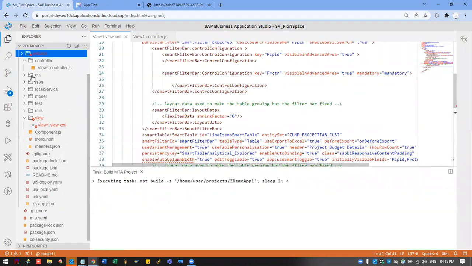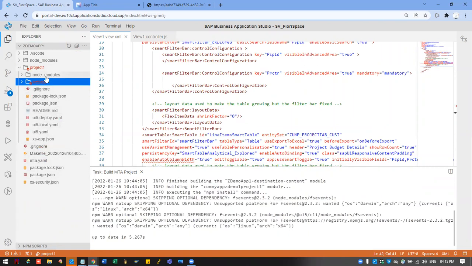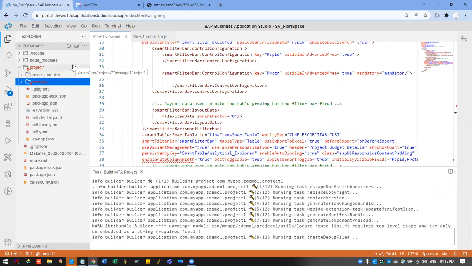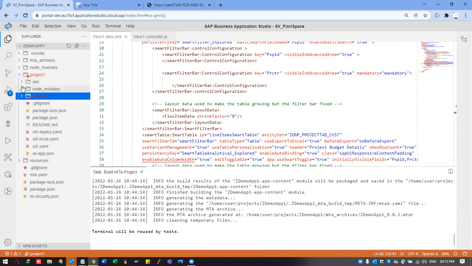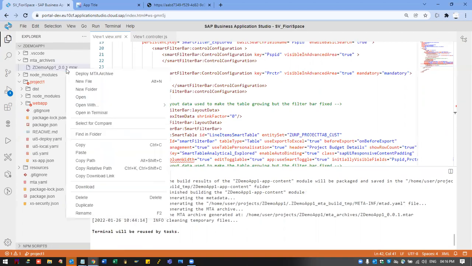When you click on build MTA project, you can see that there is a folder created on the left side, in the form MTA underscore archives, and you can see the mtar file here. Once this gets created, you can download this and give it to your manager or anybody who is handling operations, and he or she can move that to the quality. That is one way. Another thing is that you can directly deploy the MTA archive. When you deploy this MTA archive, it is shown in the cloud BTP.